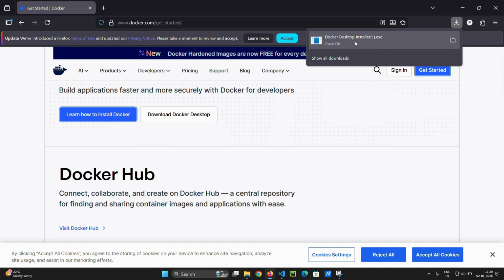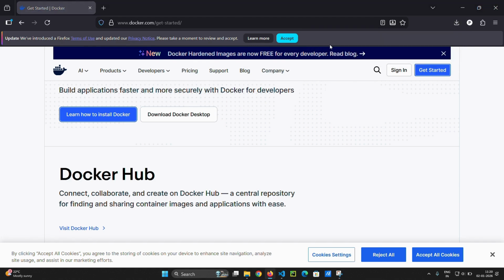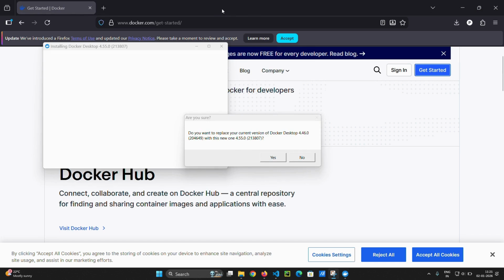Now you can see the download is completed. Just click on open file. This opens a dialog box where we need to complete our installation steps. It will ask you certain permission, give yes. Now you can see it will ask you certain dialog box.